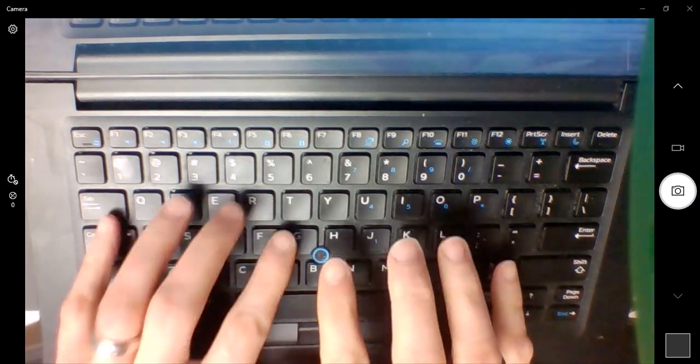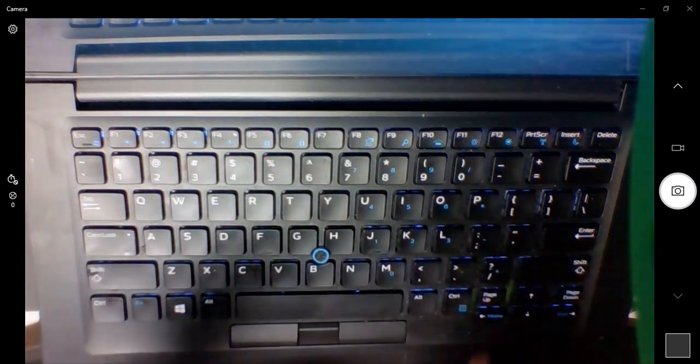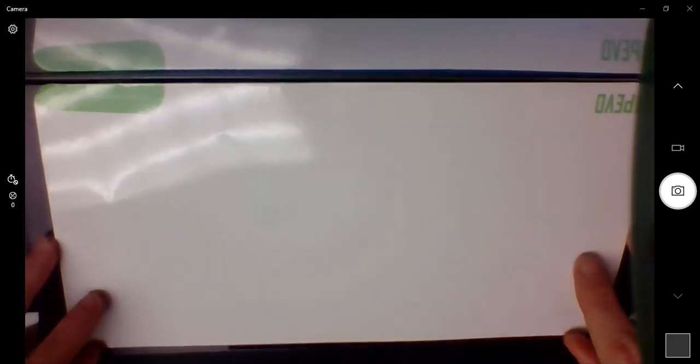Now what's nice about that is if you have to show your students keystrokes on your keyboard, it can be really useful. But what's even better is that each Ipevo Mirror Cam comes with one of these handy dandy little whiteboards that fits right in the shape of your keyboard.